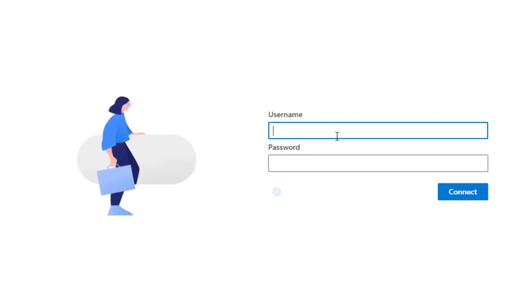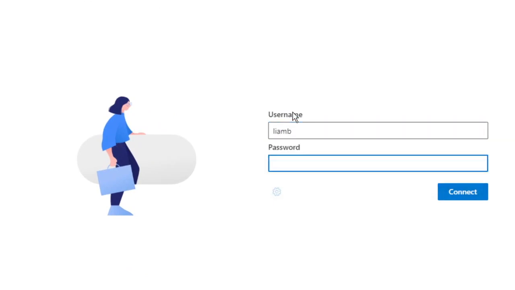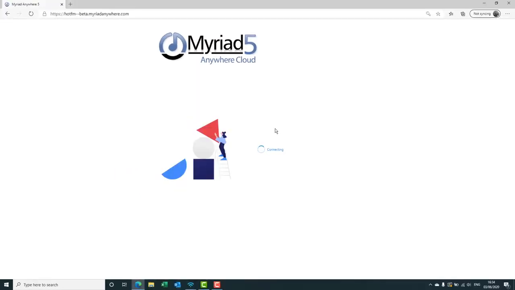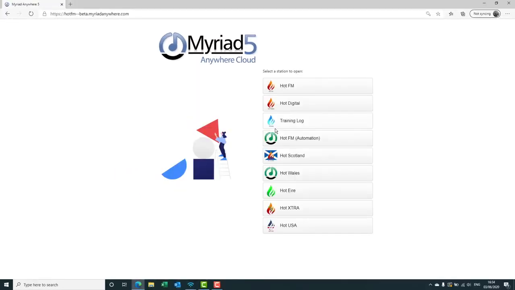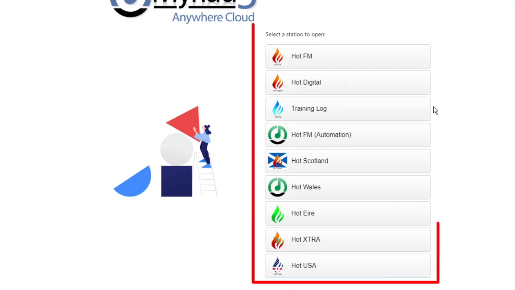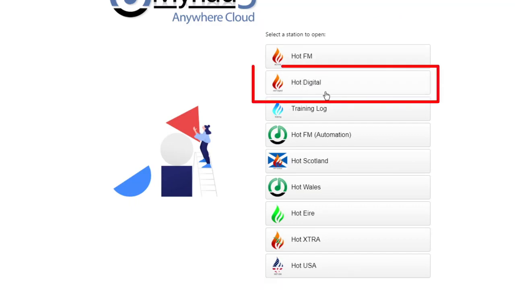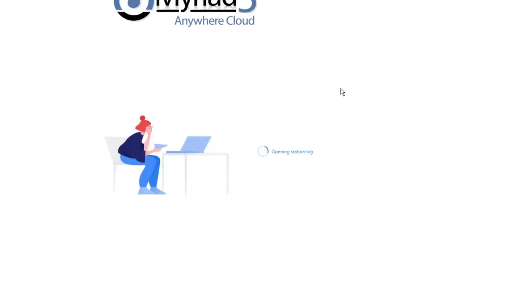Next, you have to type in the unique URL for your station. Once you've got the right site, type in your username and password that you would normally use to log into Myriad in the station. Next, if you have multiple stations within your station, i.e. an FM and an AM, or a classic or a gold station, you can select the station you want to work with. In this case, we're going to work with the hot digital station.